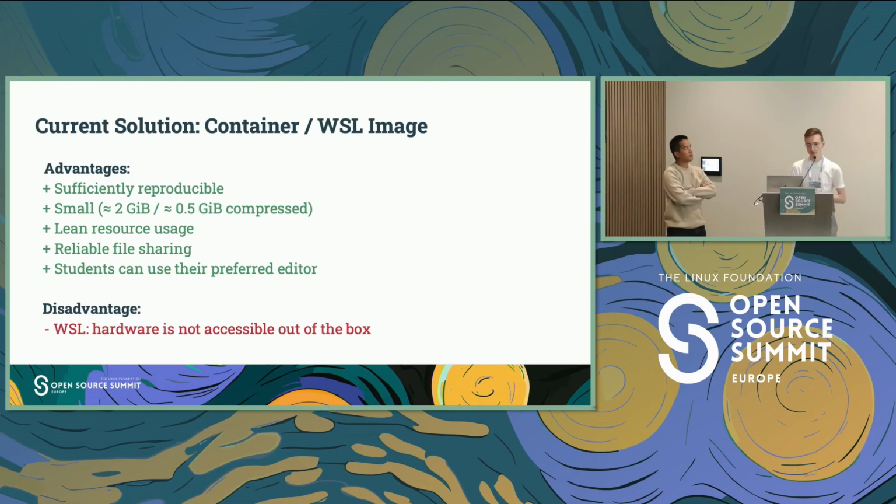Well, we can see we have advantages like finally it's sufficiently reproducible. The students only have to download a very small file. It's very fast. We have reliable file sharing. And finally, students can use their beloved VS Code.